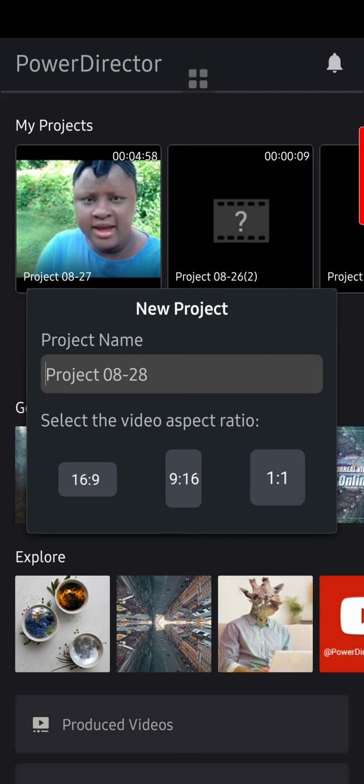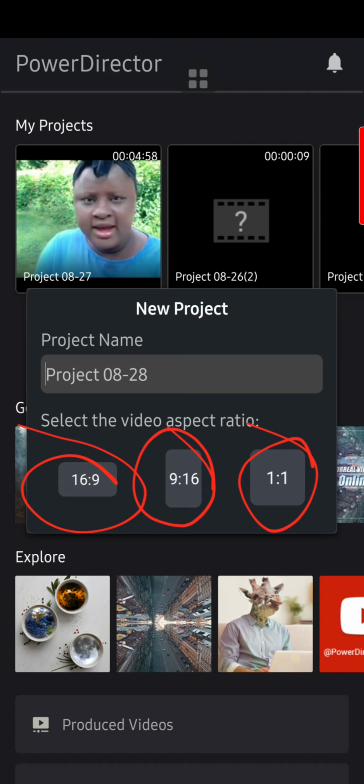Because the other one is just like you are standing your phone straight and making a video. If you put it on YouTube, when they are watching it on YouTube or on television, it will not be full. So if you want to do anything big size, full screen, use 16:9. That is the best.